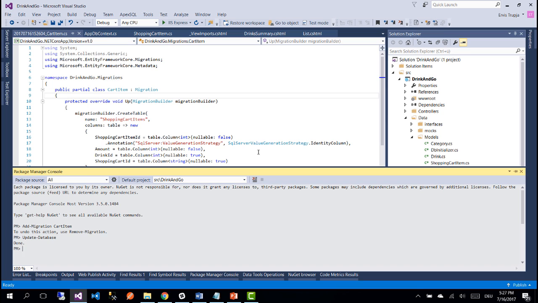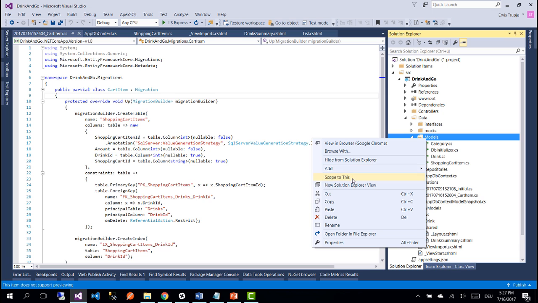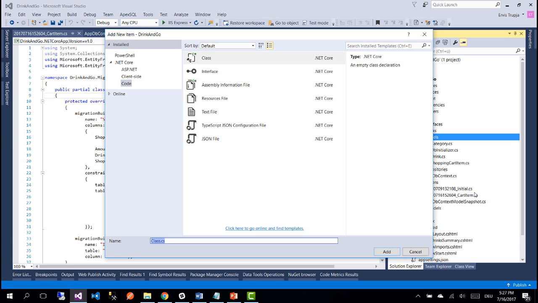Until now, we have created only the shopping cart item. Let us now create the shopping cart itself, which will contain multiple items. For that, we go to the Models folder, and inside this folder, we add another class, which we name ShoppingCart.